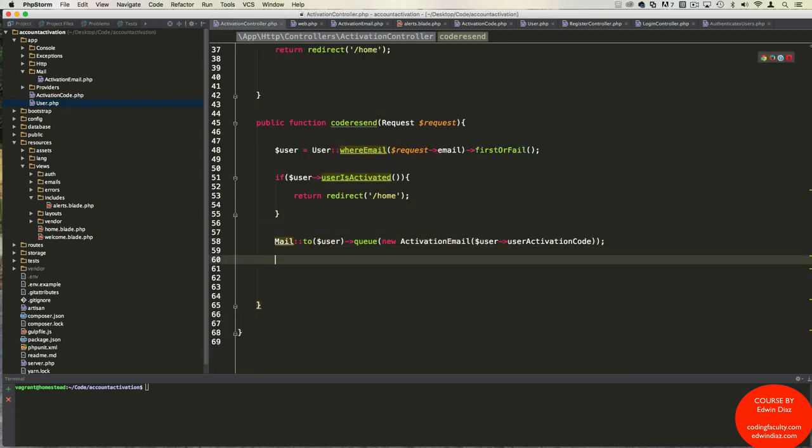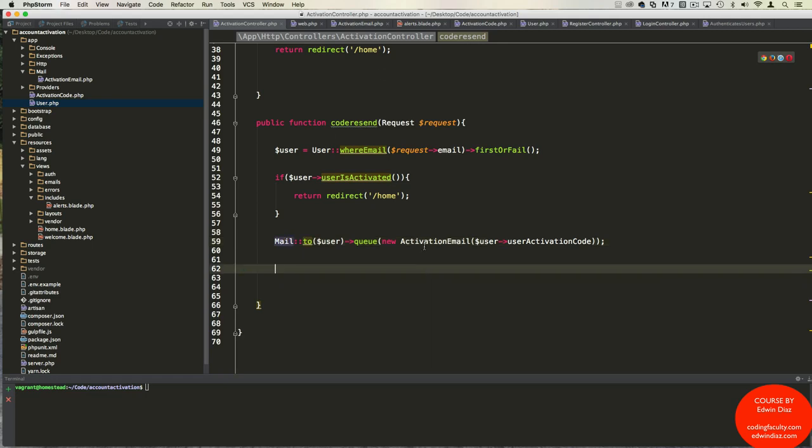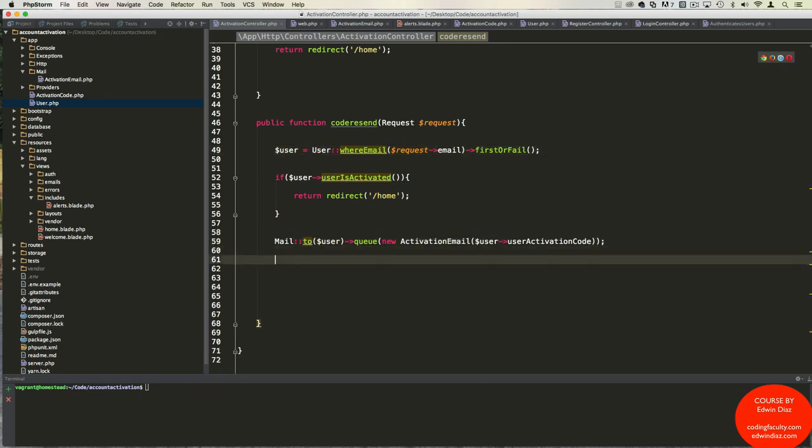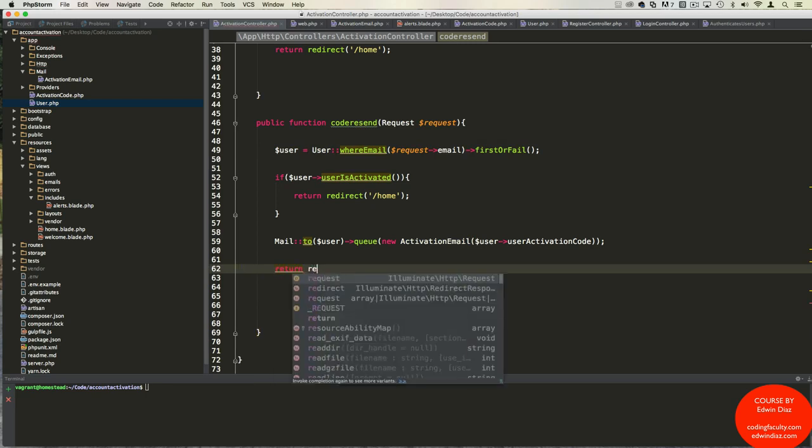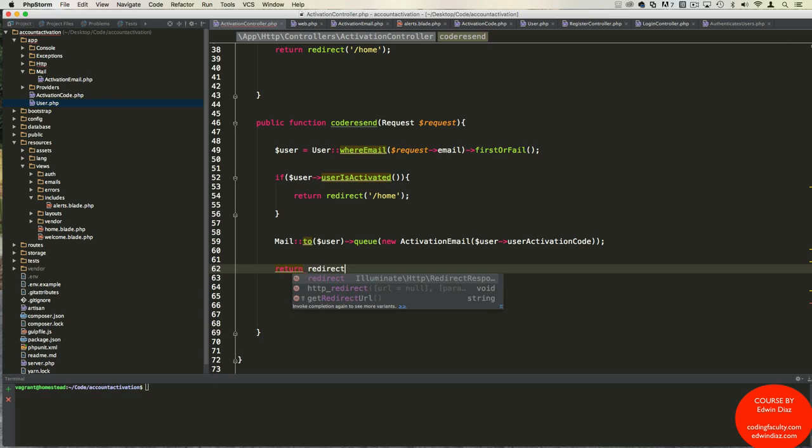Great. Make sure that you include all these classes: the mail class, the user, the request, and all that. If not, you're going to get some type of error. Now, after all this happens, we're going to redirect back. And you know what? Let's redirect them back to login. We can just say redirect back, right?